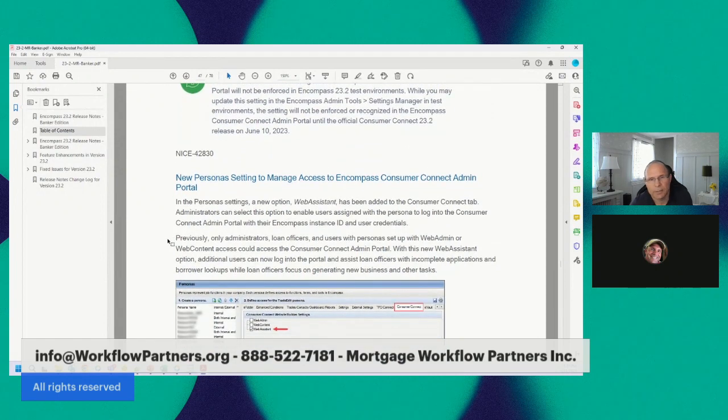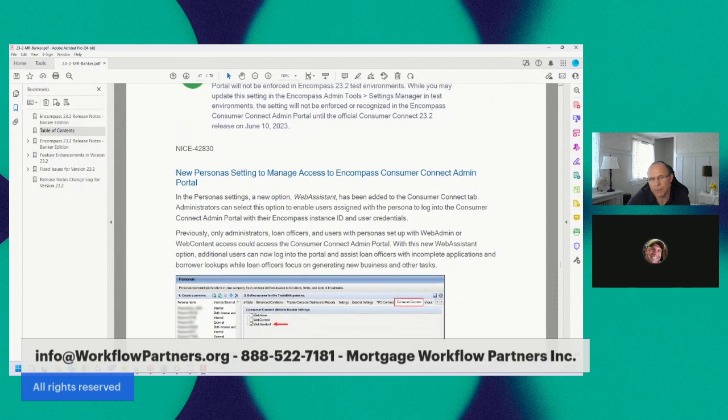Talking about personas, this is a cool add. If you've been working with personas for some time now, we've had a Consumer Connect tab, and typically you only had two checkboxes, one for web admin, one for web content. You now have web assistant. I know in the Idea Center, and I know this because I've seen it on there a million times, the request was: we want somebody to be able to search for borrowers and reset passwords when they're not a web admin. So with the new web assistant option, additional users can now log into the portal and assist loan officers with incomplete applications or borrower lookups. Big deal. That's a really big deal.